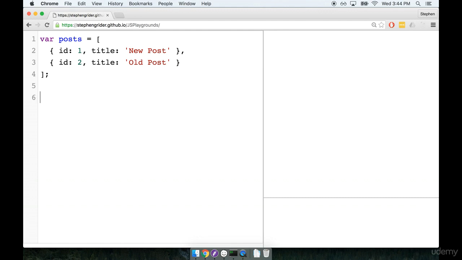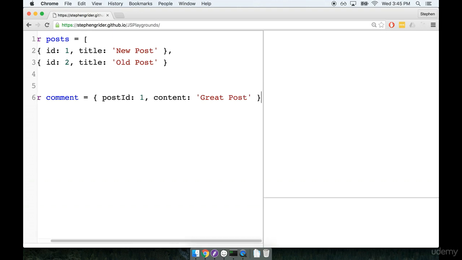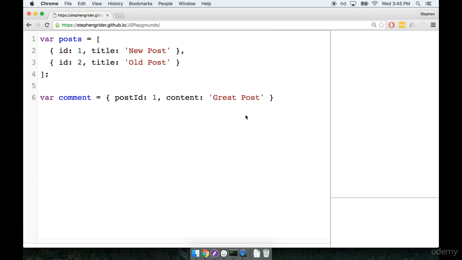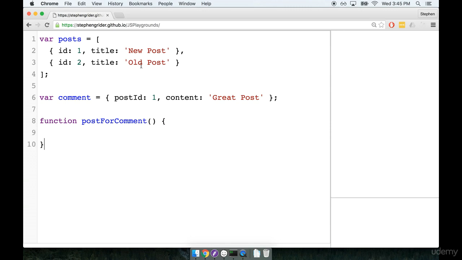So with the filter helper, we had a single post and a list of comments. This time around, I want to turn that kind of approach on its head, and I want to say that I have a single comment that has a post ID of 1. And I want to write a function called something like postForComment. The purpose of this function will be to take a big list of posts and a single comment, and then given the comment's post ID, it should find the post with a particular ID.